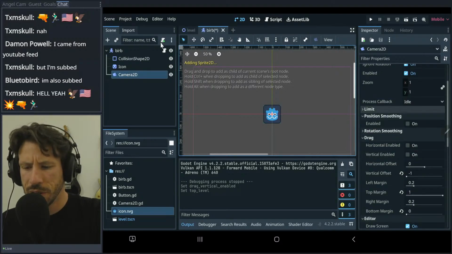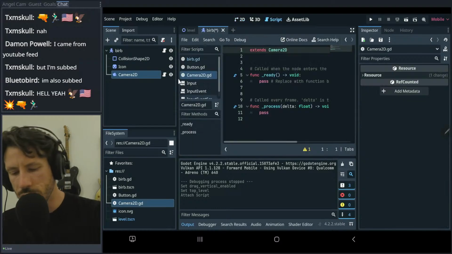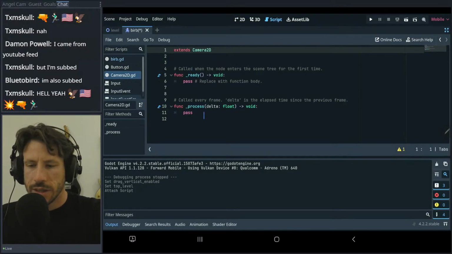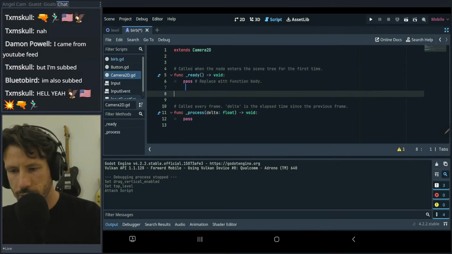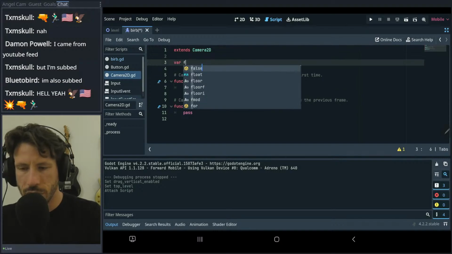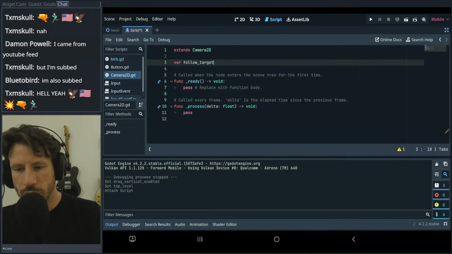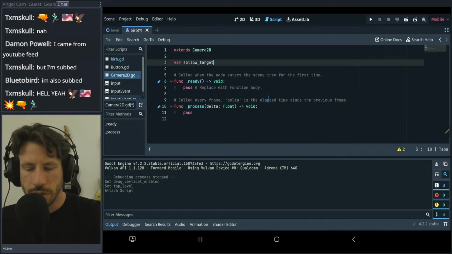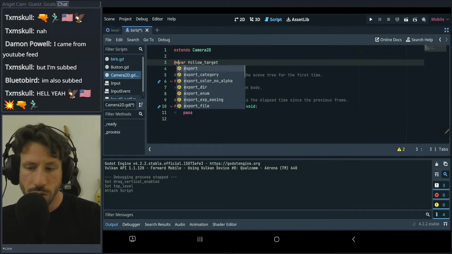And we'll give it a script. Actually, there already is a script. Let's attach that. And what we'll do is we're just going to get parent and follow parent. So essentially, we can go like follow target, and we can make this an export var if we want to be like special. And we do want to be special.